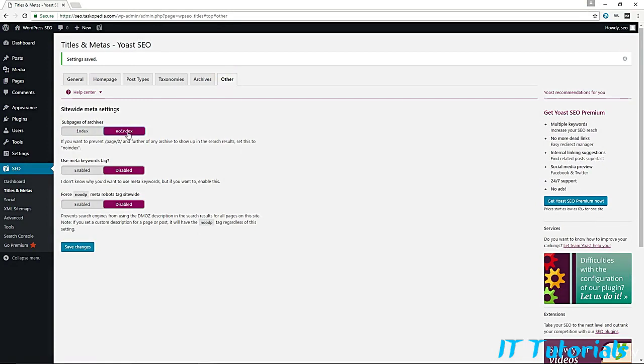And while we are on this page, let me just tell you that meta keywords, Google and other search engines do not use meta keywords. So don't ever think of coming in here and enabling meta keywords. You might think that, hey, having meta keywords is great. No, it's not.